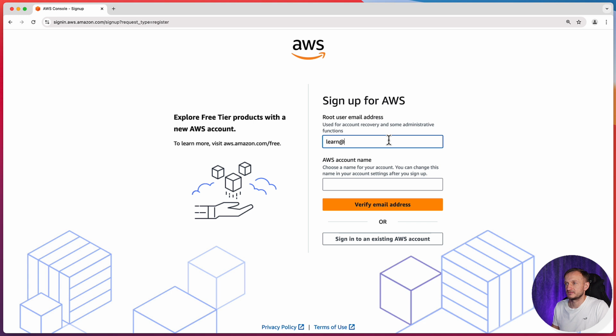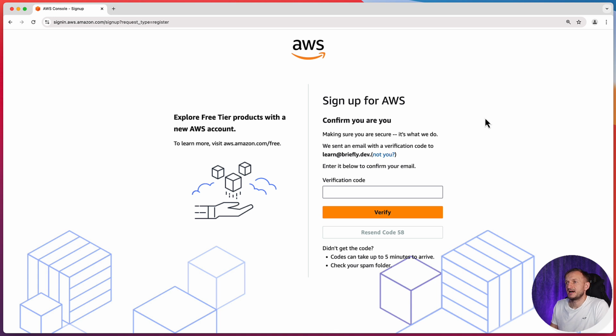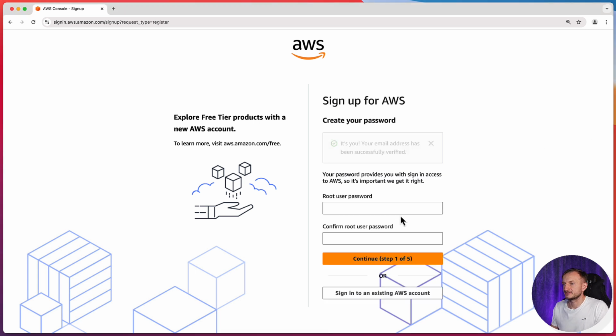So I will give learnbriefly.dev, and let's call this account maybe briefly learn. Just so you know, briefly.dev is a main domain where the blog resides and my YouTube channel also. So that's why this domain. So let's do verify email address. I will go here to fetch the code from my other browser. Okay, here it is. Let's verify.